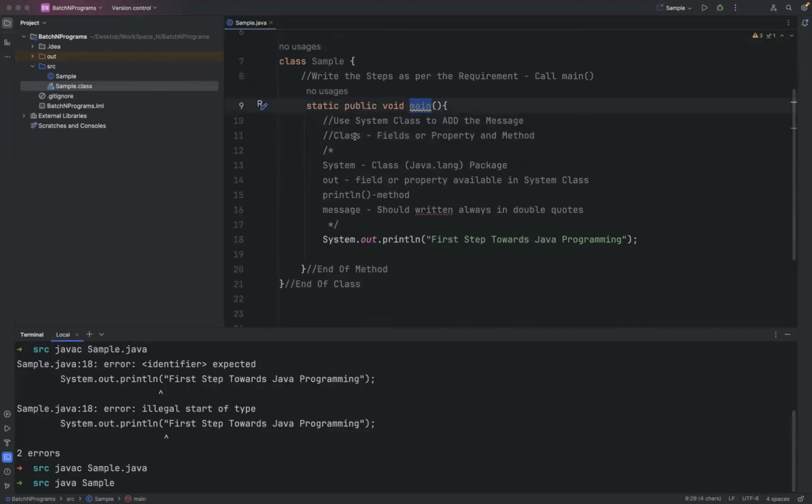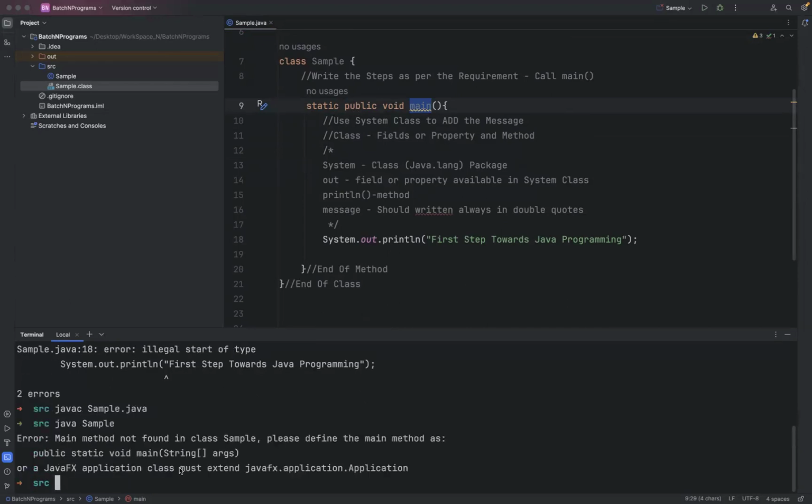Now run. Without the parameter, we have written static public void main. Now I'm trying to run the program. Now you see what happens. Main method not found in class Sample. Please define the main method as. This is a syntax provided by the Java team. We need to follow this syntax as it is. Otherwise, your program will not execute. This is nothing but a runtime error.